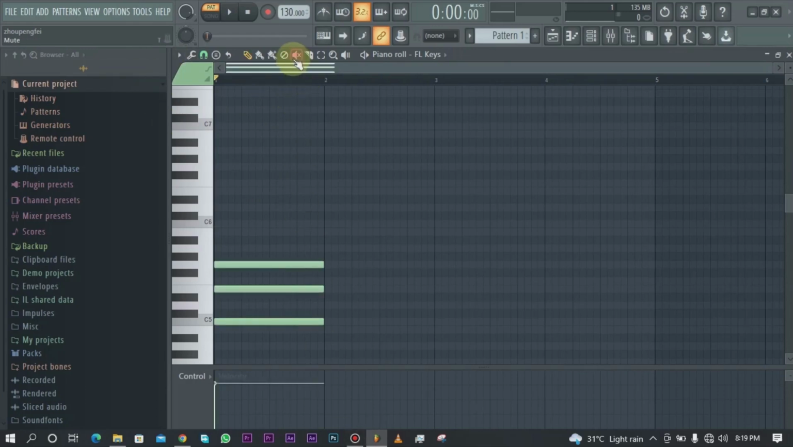Then next up you have the mute option. What this does is that it just mutes the note. You can also click on it again to unmute. But if I mute 3 of them right now, notice that nothing is made. So you can just go ahead and mute and unmute.